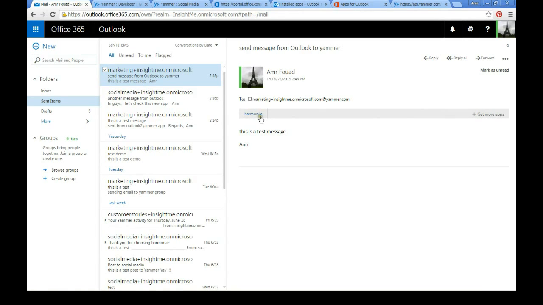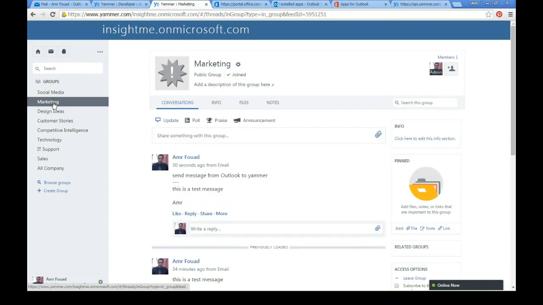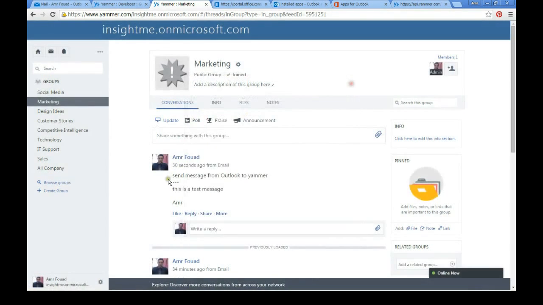Here I have the Harmony app, which actually appears in the read, not the compose. That's why it appears here. So if I check that, my app will appear on the read, and I will have also a click here, but it depends on the usability, on what you want to do with the app. So basically I'm going to go to Yammer, to marketing, and I got the message here 3 seconds ago from email.